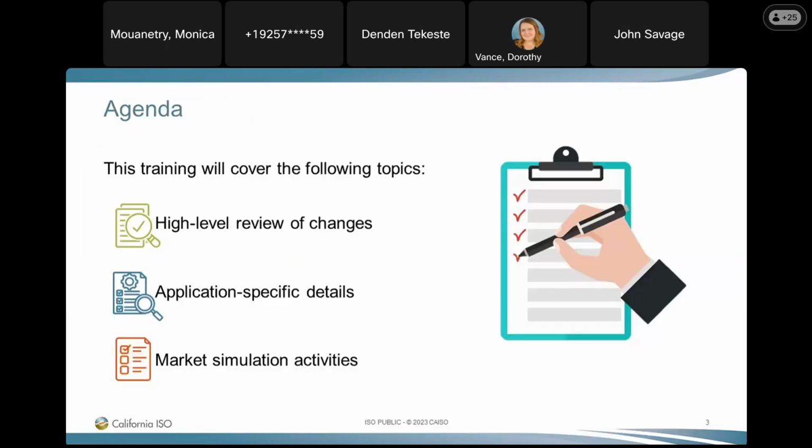Now, today's agenda is pretty straightforward. The reason why we're here today is to give you a high-level review of the changes that are coming up that are going to impact you. Then we're going to go over some application-related details that will help you once you are performing those functions in those specific applications. And then we're going to talk a little bit about the market sim activity, so that you have an opportunity to test these new changes in that environment.